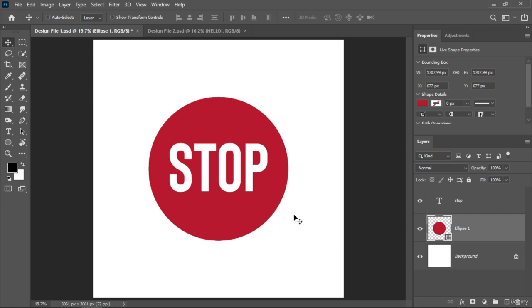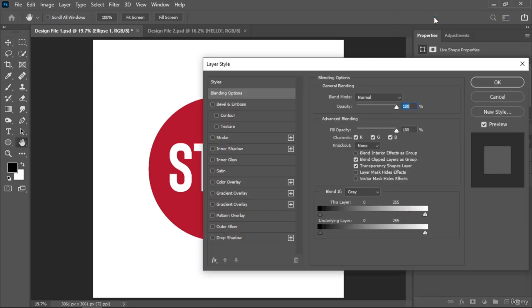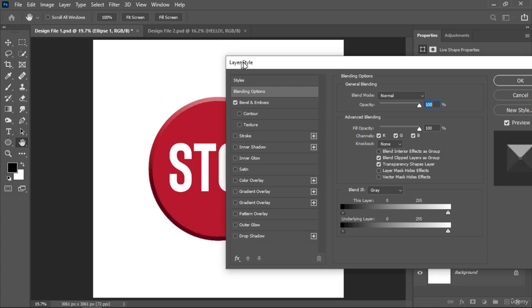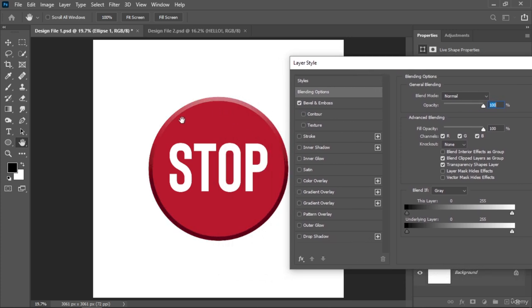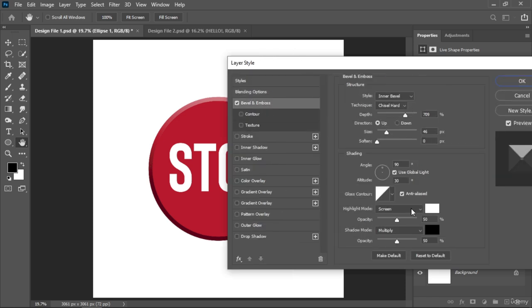So after creating a shape, simply right click on the layer and go to blending options. And this is the one we are looking for, Bevel and Emboss. If you simply click on it, you can see that I have this 3D effect over here. Let me just click on it to get more options. You are seeing this because I already made this. If you click on reset to default, you will come back to default settings.